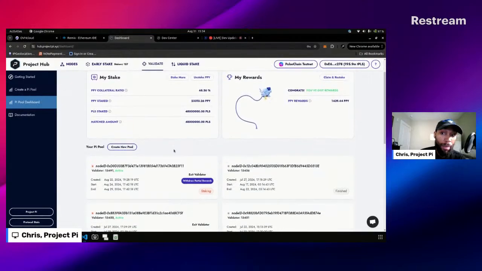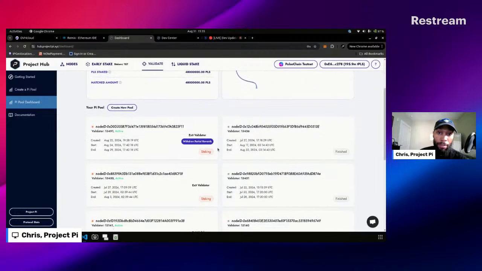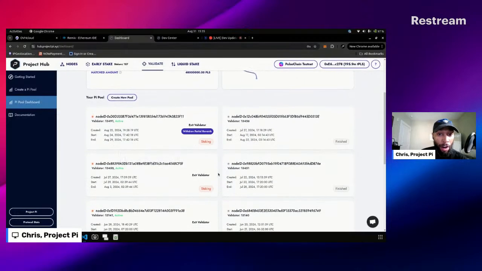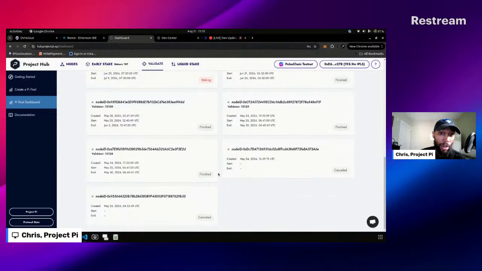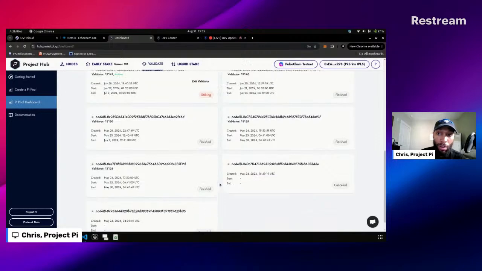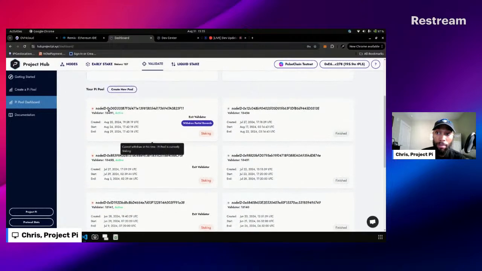So then you have your Pi pools, and your Pi pools are essentially validators that are pulled together, or funds are pulled together from the liquid stakers. So liquid stakers would deposit 16 million, and you would then deposit 16 million as well. So I have a different amount of cards. Basically, I've been testing this since we've been on testnet. So you can see even down here, May 24th, all the way to August, not too long ago.